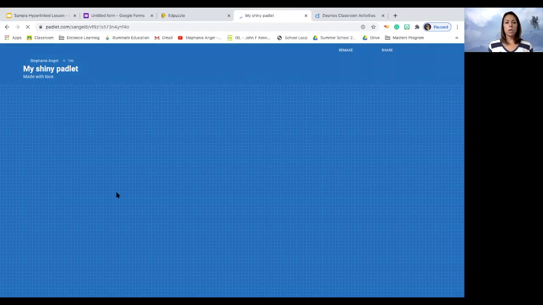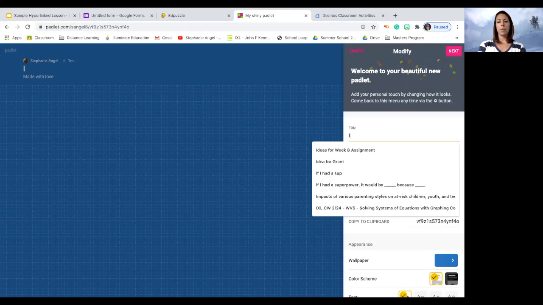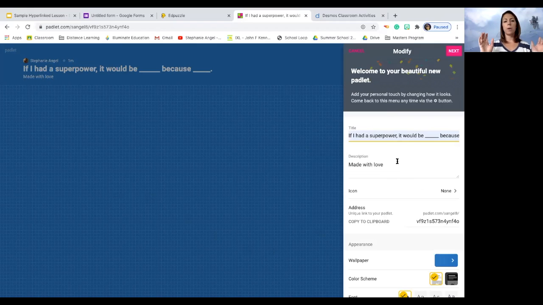I'll do a wall. Now, what it does is it does give you a background already, which you can change later on. And then over here on the right is kind of like your dashboard. This is what you're going to be able to change. So let's say, here's my title. If I had, oh look, I've already done it. If I had a superpower, it would be blank because of blank.